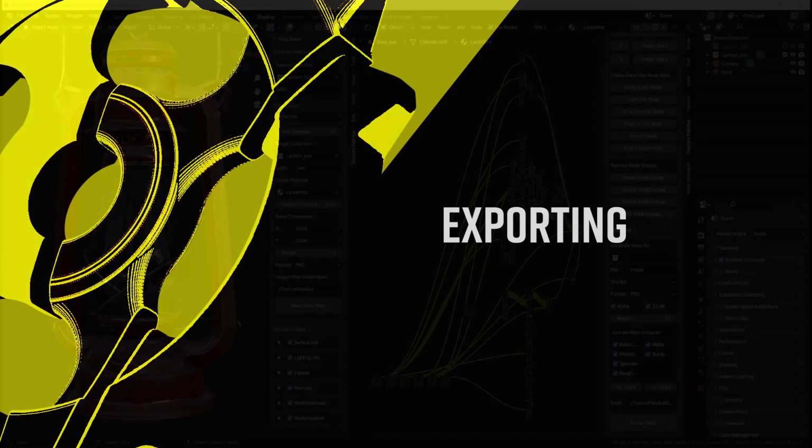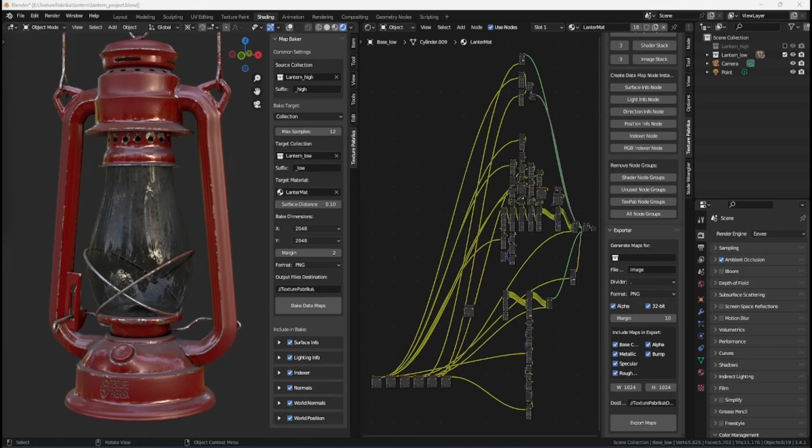Alright, so now we are done with creating the textures for our lantern. And if you look over to the right, you'll see that we have a fairly elaborate node network, which is going to be very difficult to transfer to another render engine. So in case that's something that we need to be doing, the best way to do that would be to export our textures. And for that, we are going to be using Texture Pabrika's exporter utility.